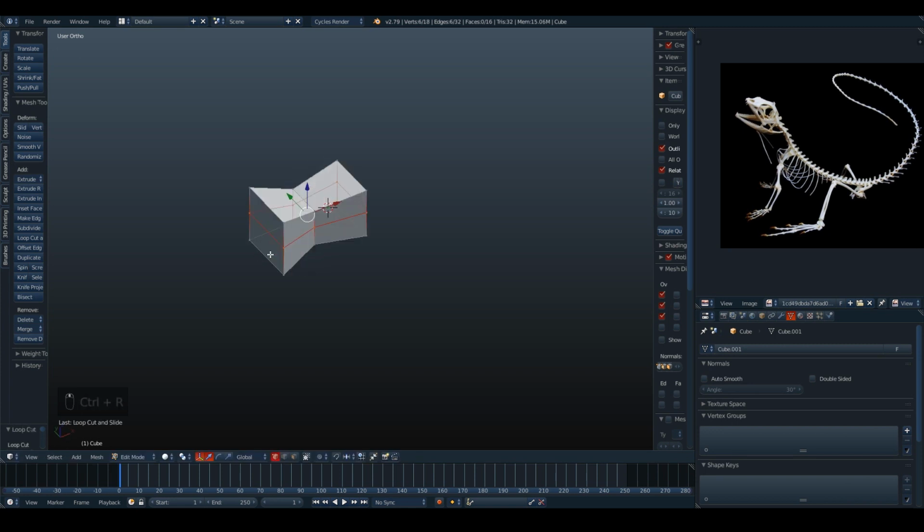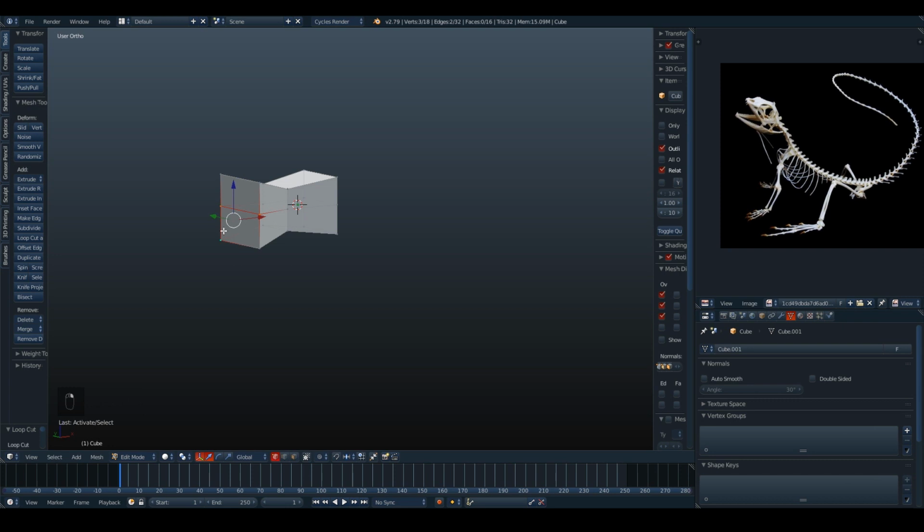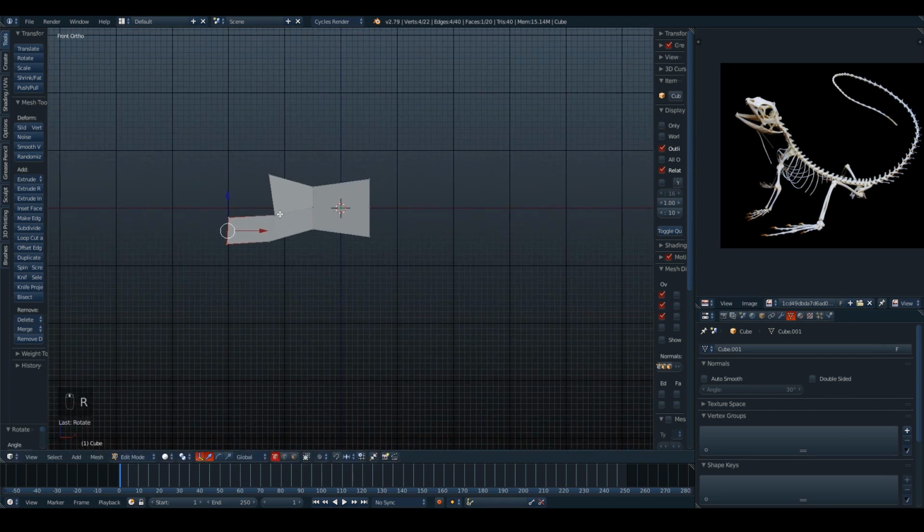Initially, as you can see, I split the head in two parts because I wanted to make a lizard with an open mouth. But then I changed my mind, so you will see that I will join the two parts together.